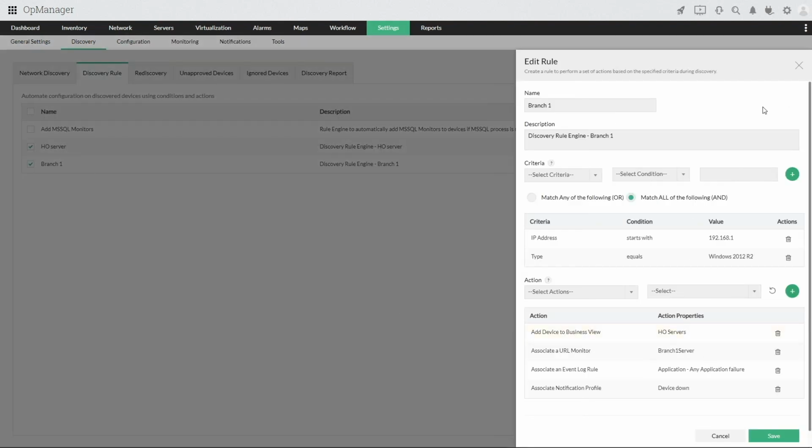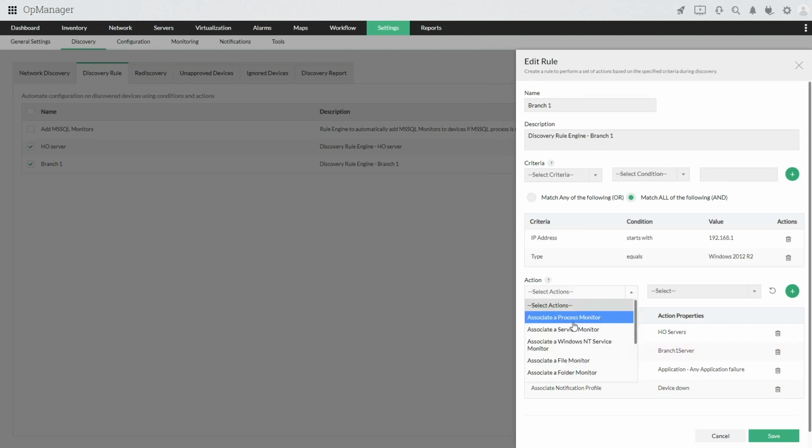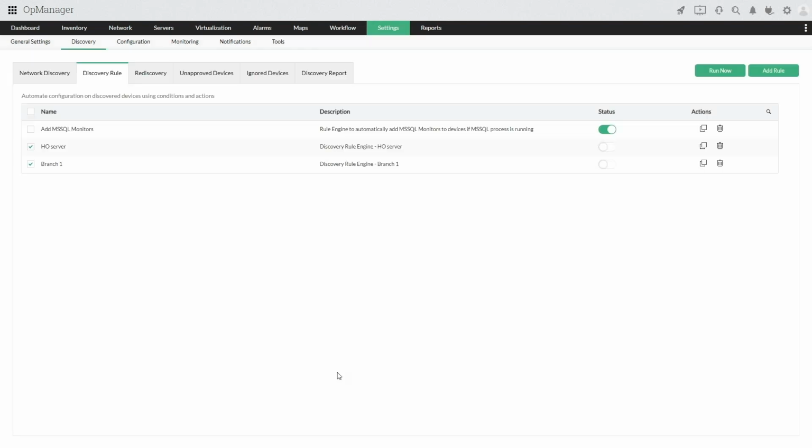As you can see, I can add as many actions as I want based on the criteria which I am selecting. You can add process monitors, service monitors, Windows monitors, file folders. You can associate devices to the business view, associate them to specific notification profiles, alert specific users. So this discovery rule engine is going to help you make the discovery process pretty easy and also do all these steps with the discovery process, which is going to save a lot of time after the device has been discovered.